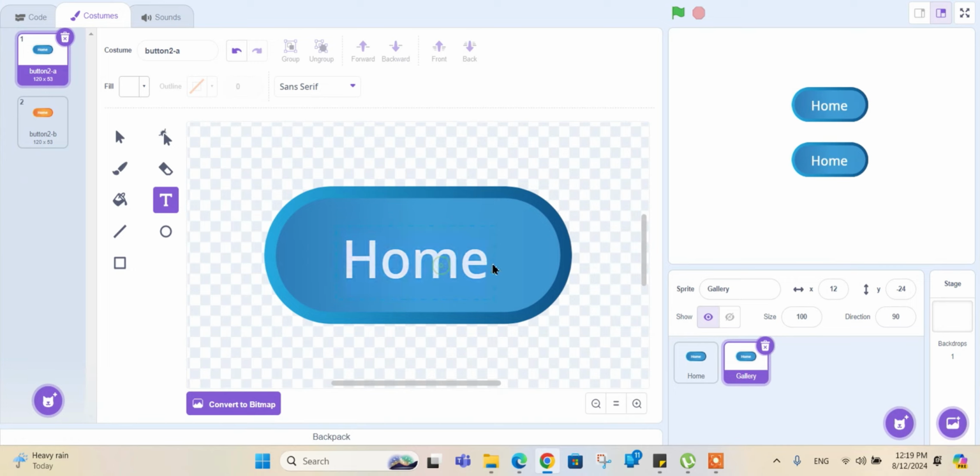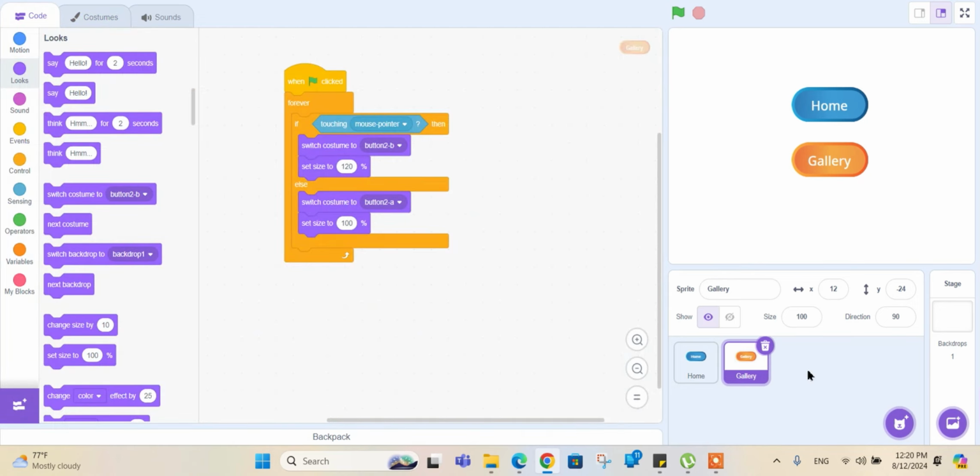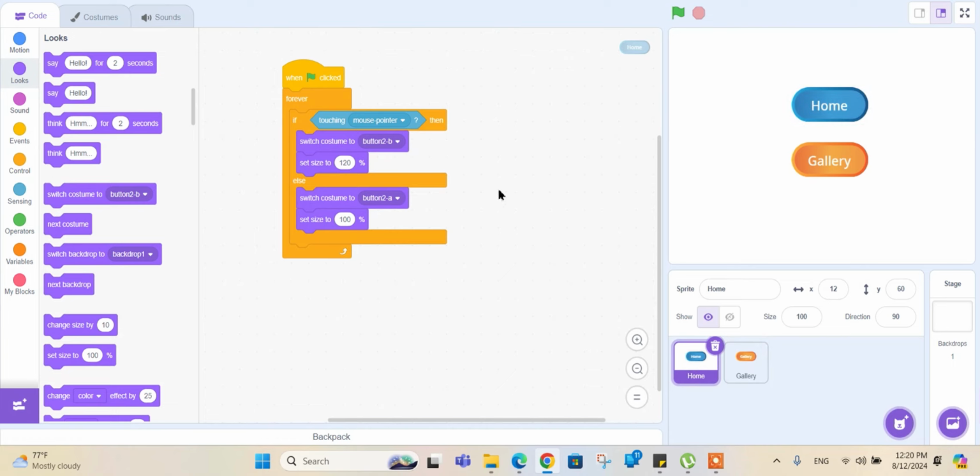Instead of home, I'm going to write gallery, and place it in the center of the button. Do the same thing for the next costume as well, gallery, and drag it to the center. So this is our gallery button, and we don't have to copy any code.